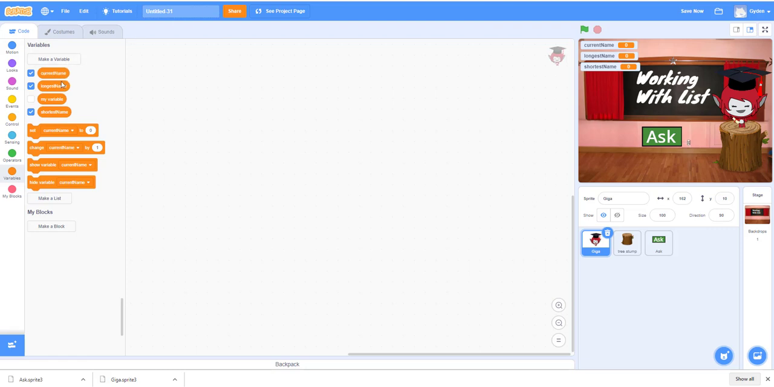Using the current name, we can go through the loop of the list, and then we can find out what is the shortest and what is the longest, by comparing to the current name. So let me just put all three on top here, so it's easy to see in a bit. Okay.